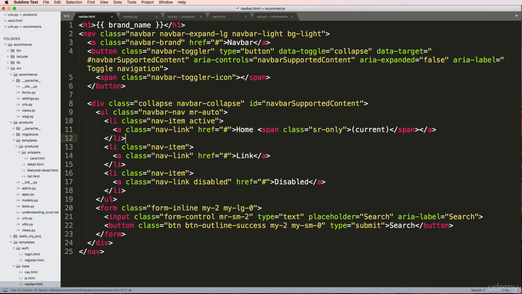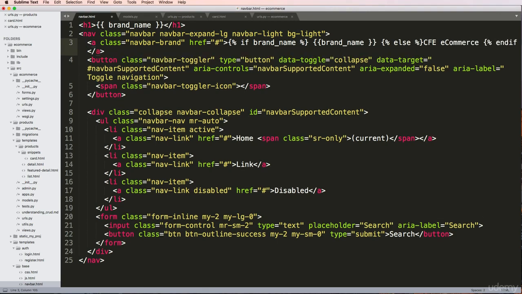Now, before I even jumped into this, I had a thing called brand name. Like there's already some template context called brand name that I may want to use. So what I'm going to do is make a conditional here, and I'll say if brand name. So if brand name, then we'll put in the brand name. Otherwise, we'll put in some default. And I'll call that CFE e-commerce. And then end if. And we can get rid of this now.